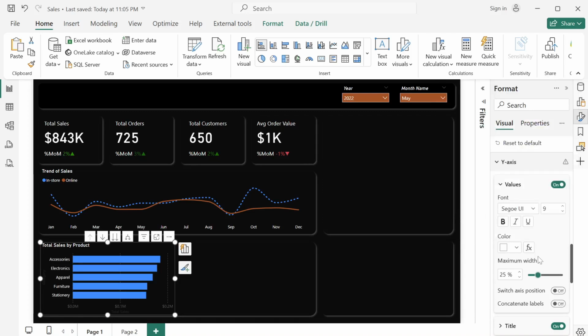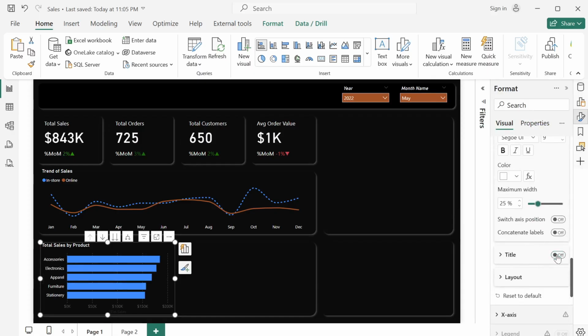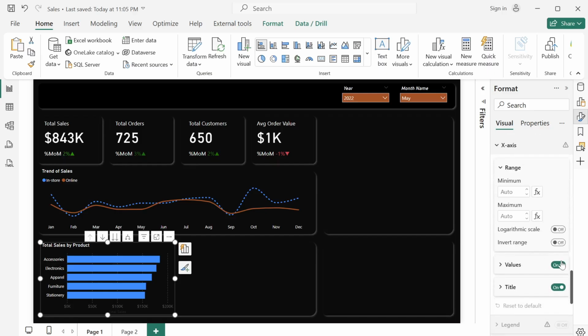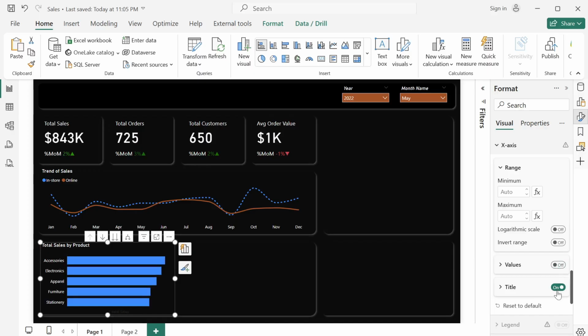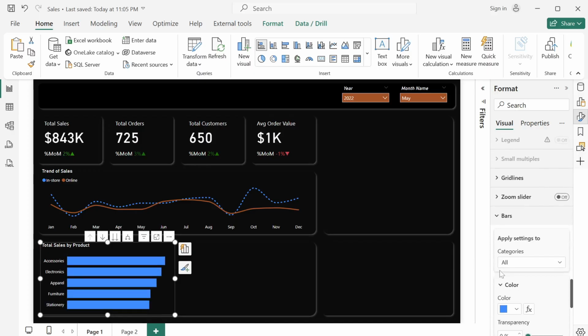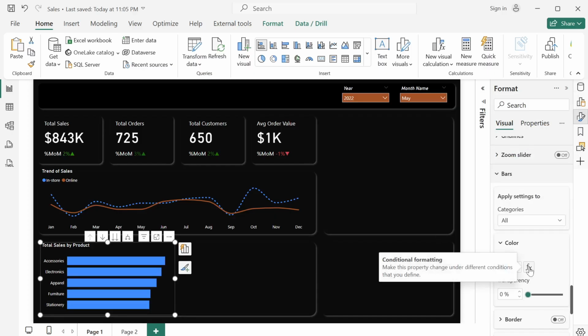Then the title, turn off the title of the y-axis. Then for the x-axis, I want to turn off the value and the title. And on the bar part, I want color. I want to add conditional formatting.